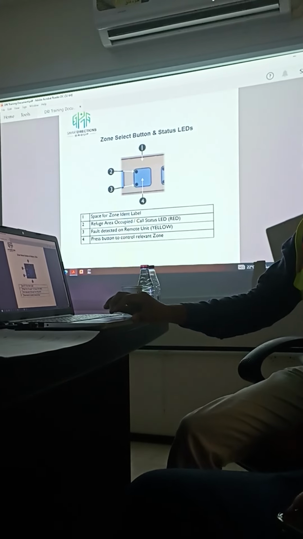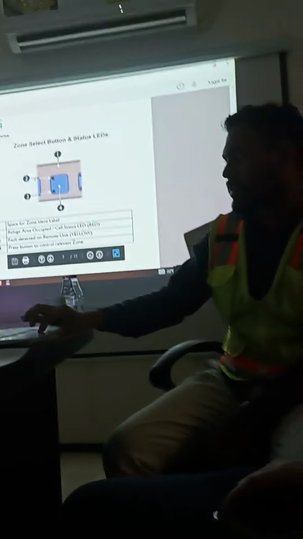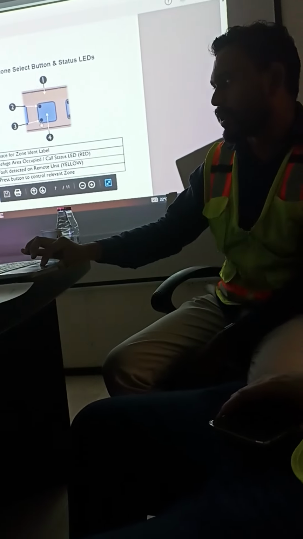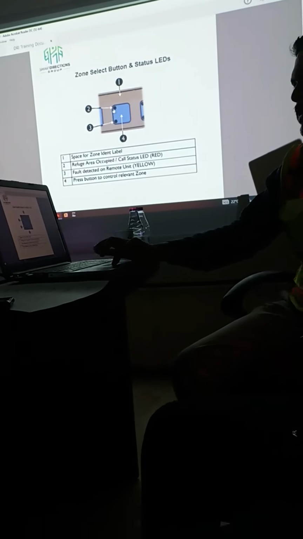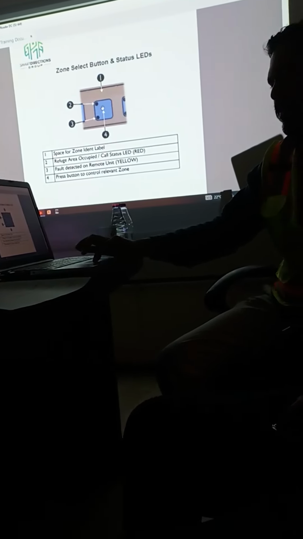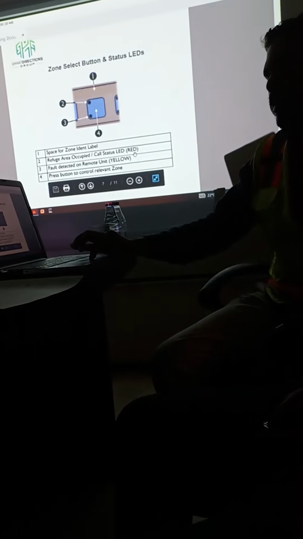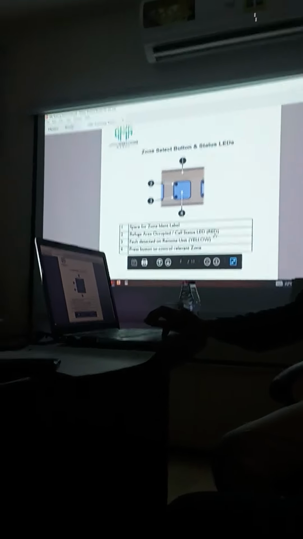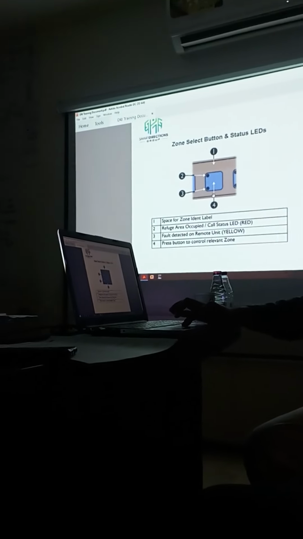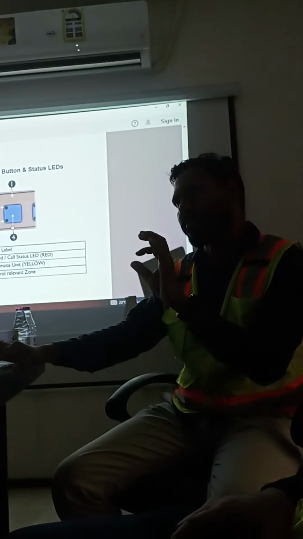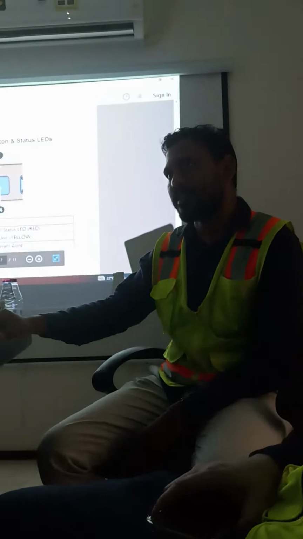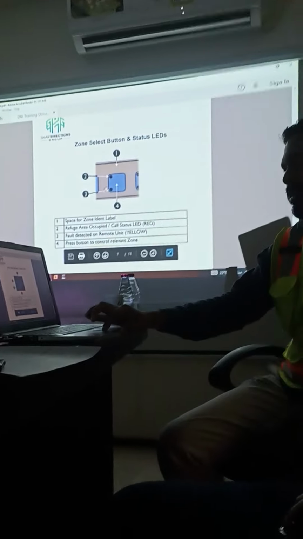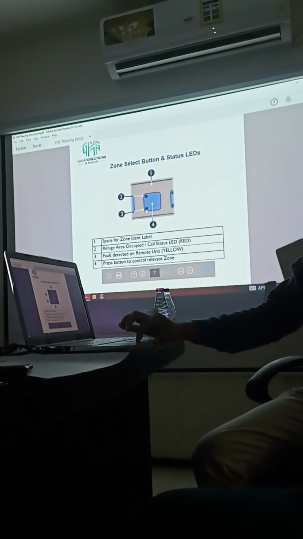So these are the zone select buttons. Each zone has two LEDs. Number two is the call LED. If a call is coming, the number 2 LED will glow red. It will be blinking red when a call is coming, on and off like this. Next, number 3 is for fault. If there is a fault in the remote unit, a yellow color will appear here.